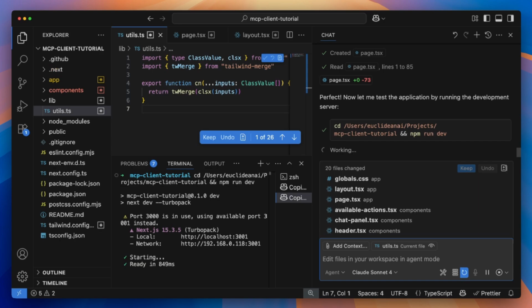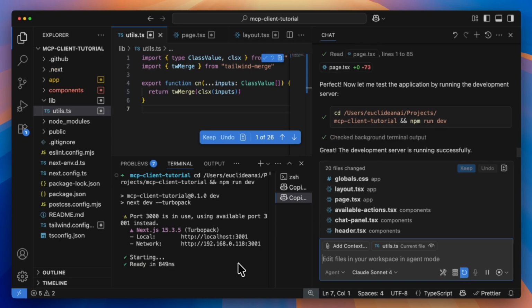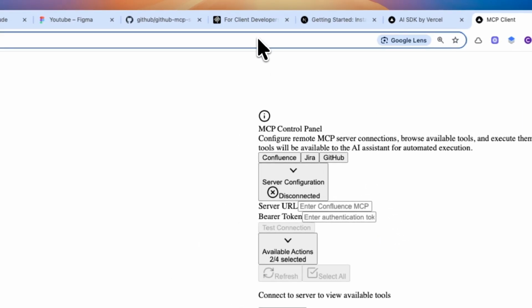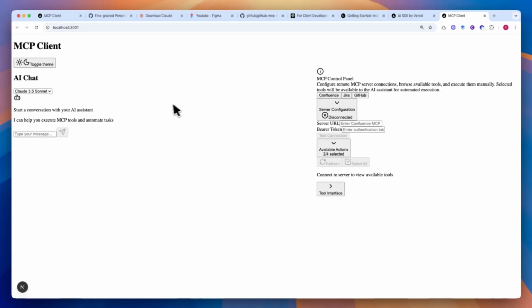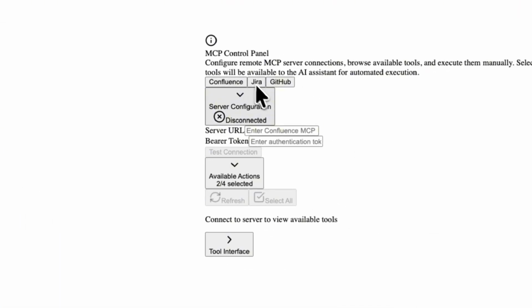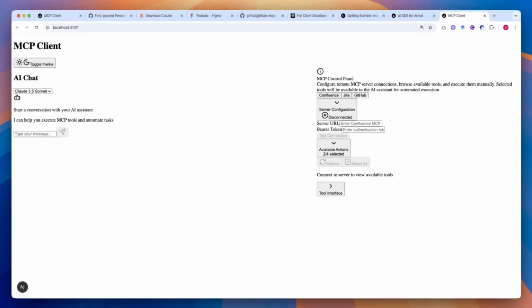The AI asked me to run npm run dev to spin up the dev server. Let's check it out. As expected, the UI isn't the fanciest or most lovable you have ever seen. It's very basic, but all the functional requirements are there: light mode, dark mode toggle, MCP control panel, tool interface, Collapsible buttons. It's not the prettiest, but that's okay. We can fix that soon.